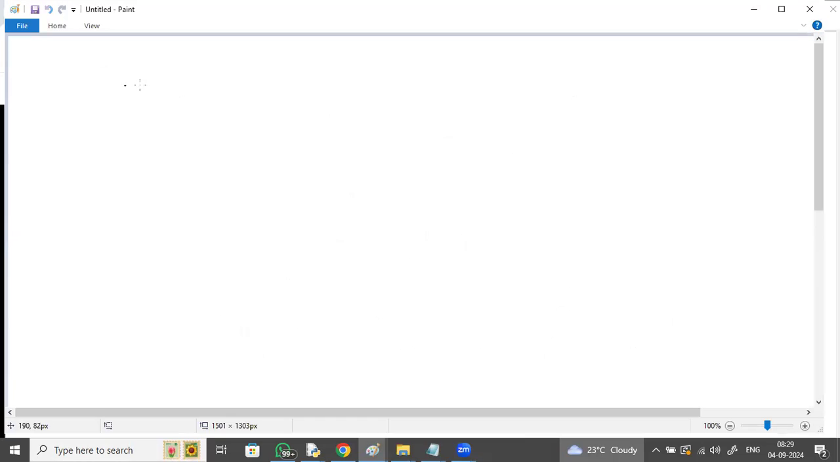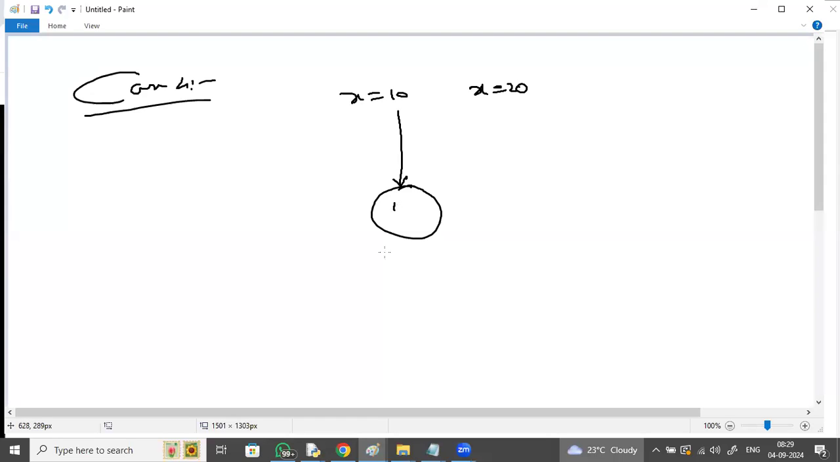Case 4. X is 10. Here not X and Y. X is 10, 20. For 10, one object will be created. For 20, one more object will be created.